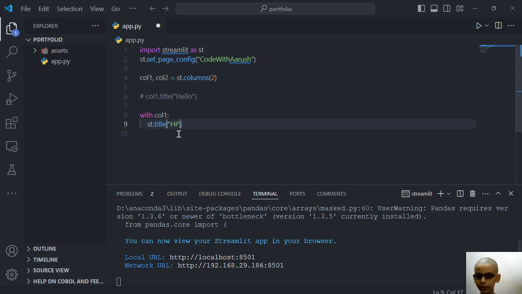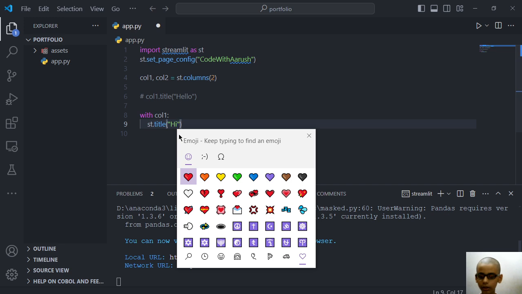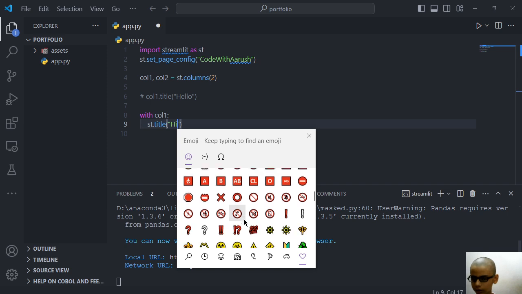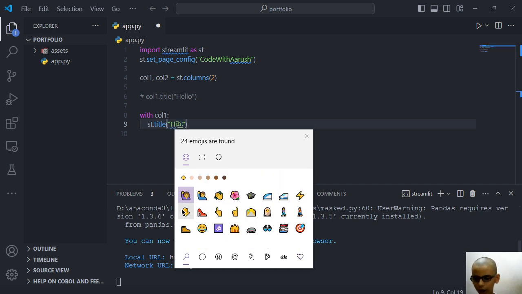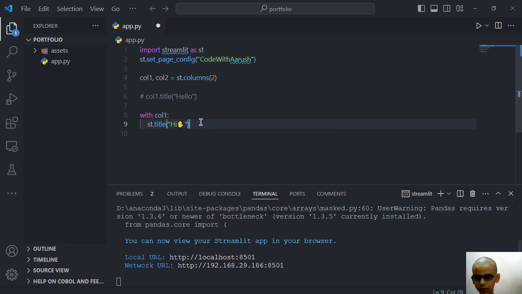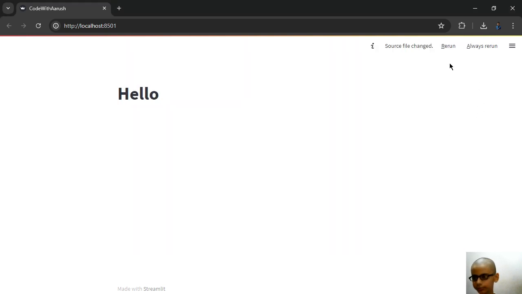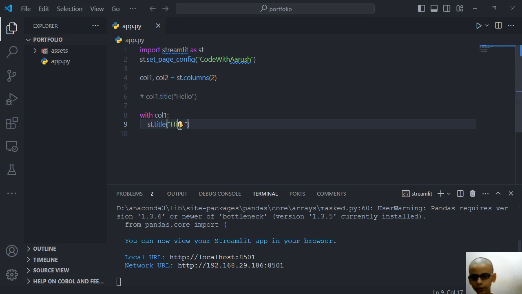Then let's try to place a logo. You press Windows plus dot. I don't know the shortcut for the Mac, but for Windows you have to press Windows plus dot. Then you will see an interface like this. In this interface you have to find a hi logo. This one is good, let's try this. And let's add one space.